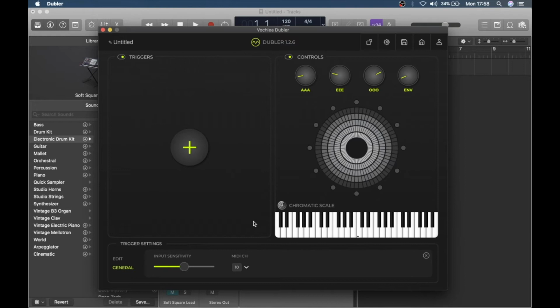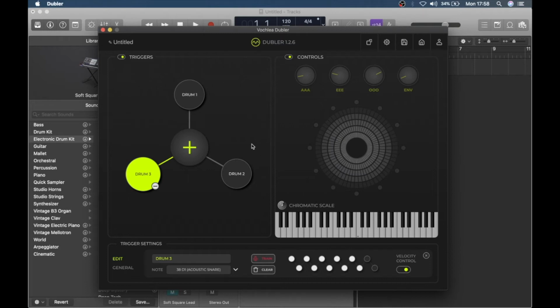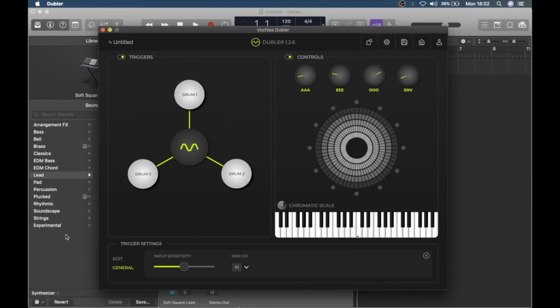So now all our settings in Logic are sorted, it's time to set up Dubler properly with Logic to start making music. If I want to control drums or samples in Logic, I'll first need to set up a few triggers. Make sure to check out our video that goes in depth on how to train triggers, but I'm just going to quickly add a few now for this video. So now I've got the trigger set up.